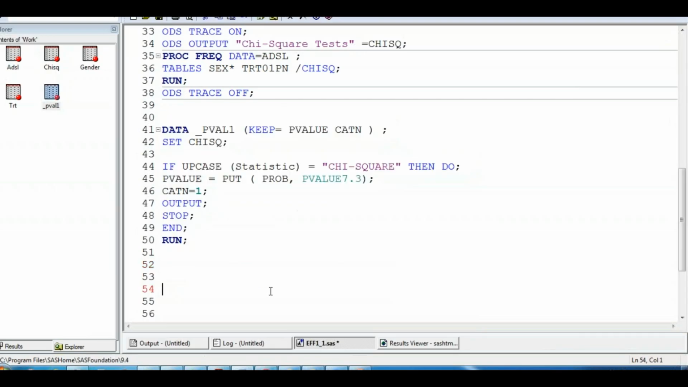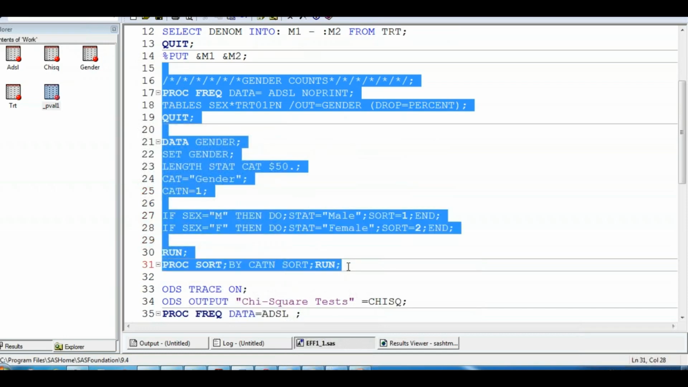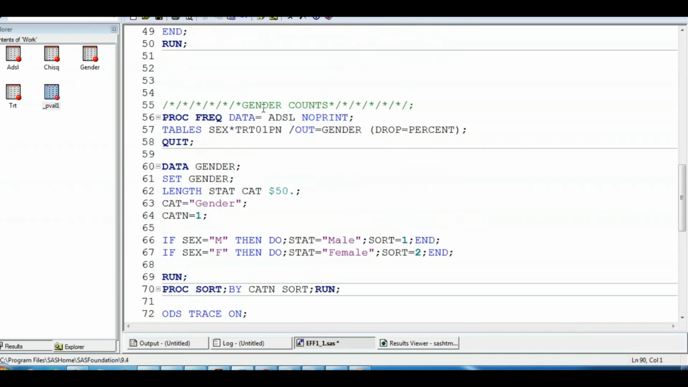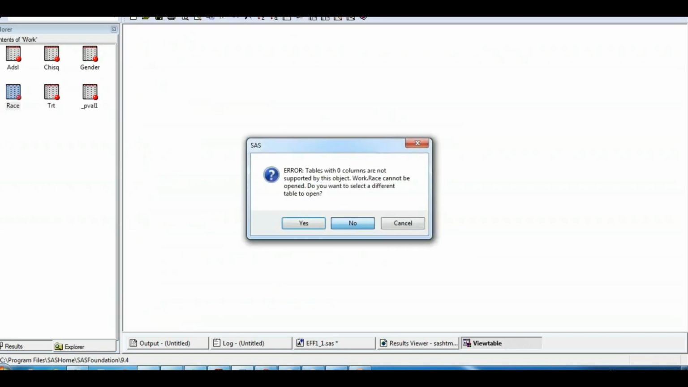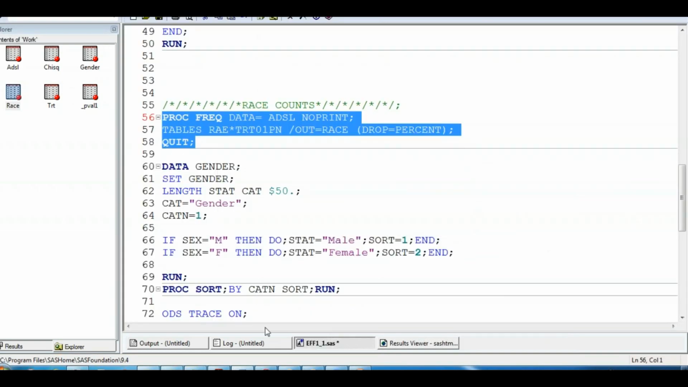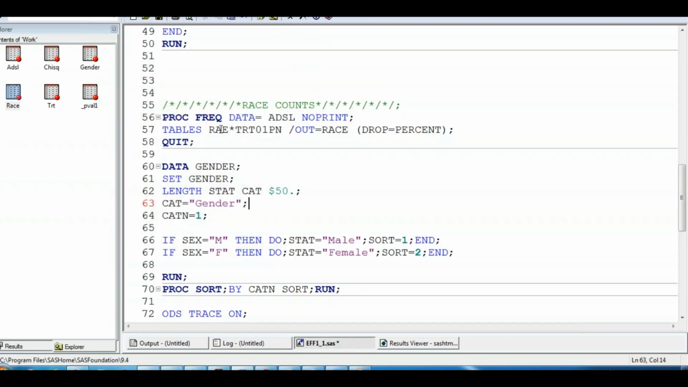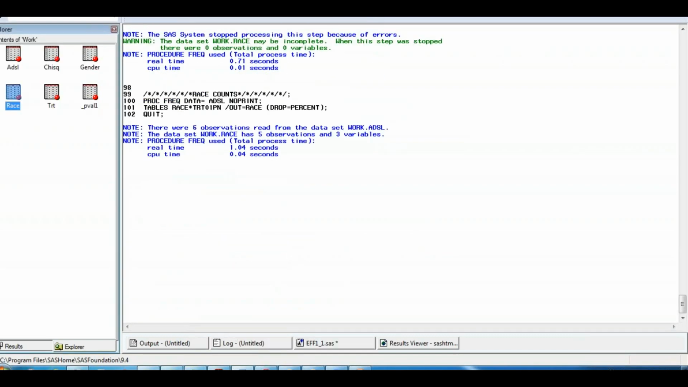Okay, so next coming to the race part. The race part is also the same thing here. So up to here I am copying. Now just in place of sex, here you can replace with race, and here also you can replace with race. So race we are getting. These are the races and these are the counts we are getting.